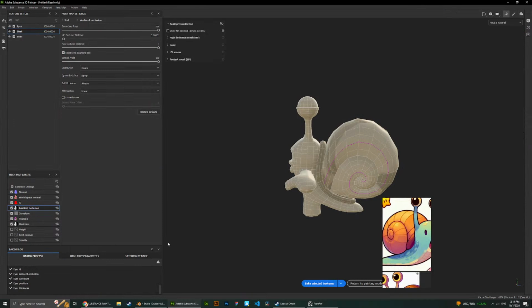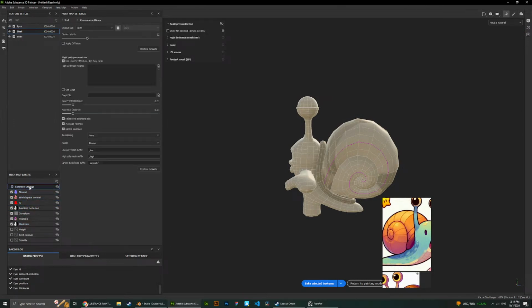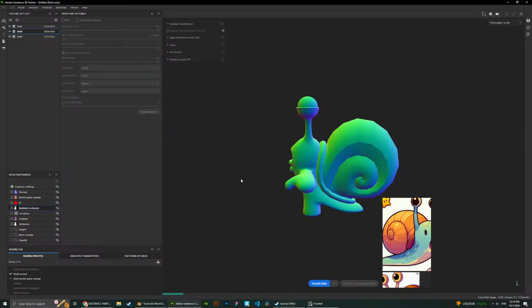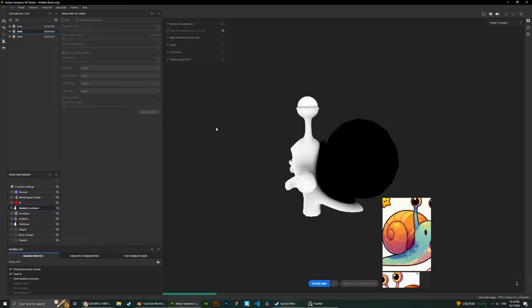There you go. Okay, select the textures. Let me see if I've changed anything here. Common settings. Ambient occlusion, beautiful. Secondary rays all the way through. Amazing. Let's see here.